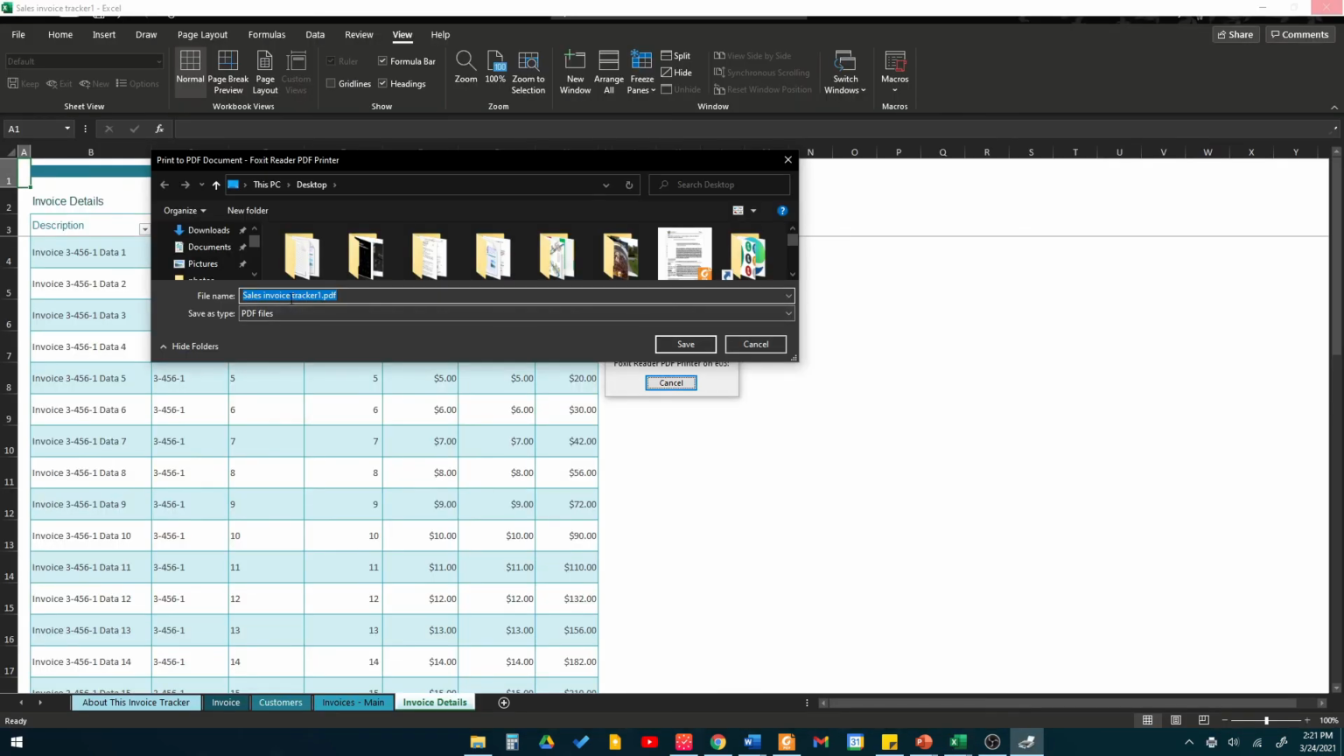So here the program is asking you what name you want to give to that document and where you want it to be saved. In this case, I want to save it to the desktop, and you can see here the extension of the file is PDF.